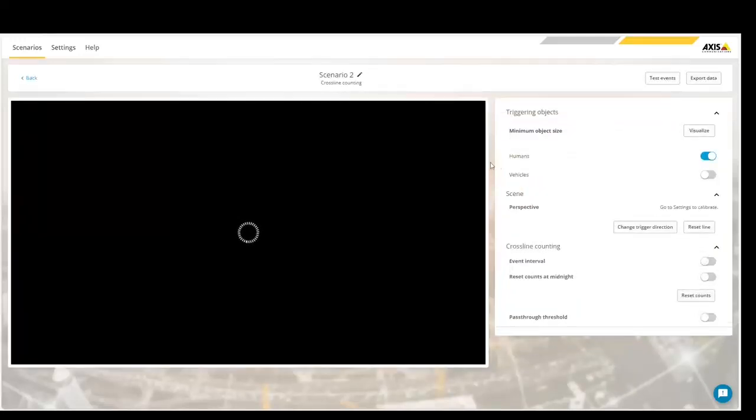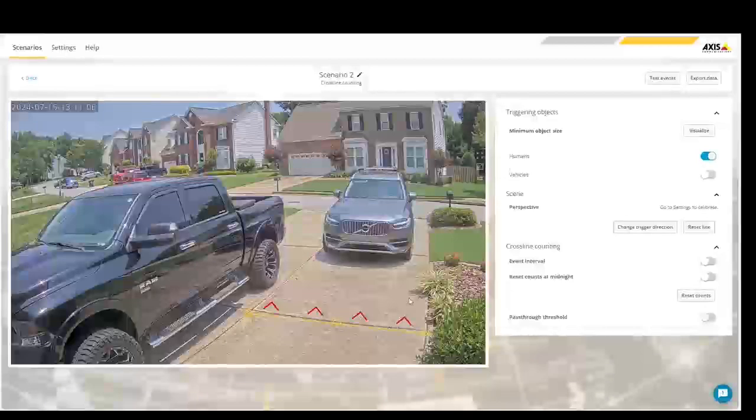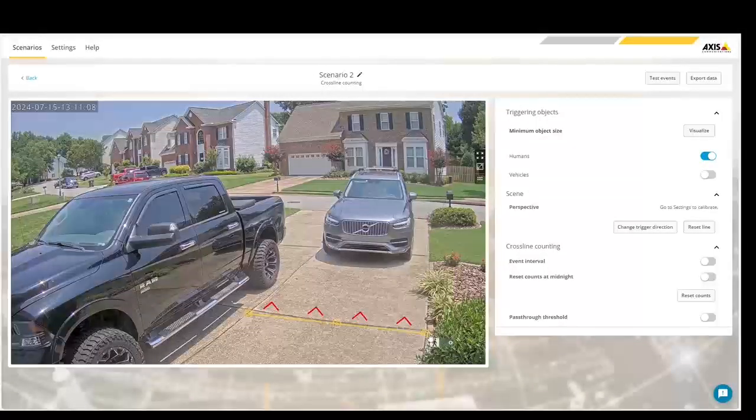We'll review that again. I simply came in here, made sure it was humans. You can see the cross line here. And then right down here at the very bottom is where you're actually going to see the count. So as somebody crosses that, that number will go up. I'm going to show you a test event real quick. So when I hit test event right up here in the right corner, that number should go up. You can see there as somebody has actually passed through that. That's a test for that.